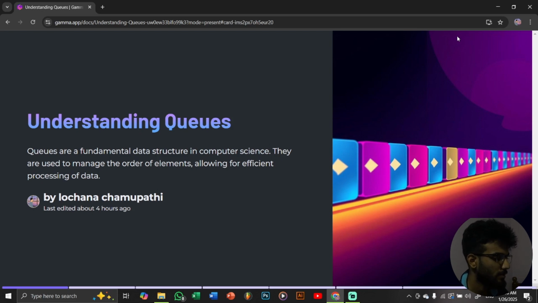Today we are diving into an essential concept in data structures, the linked list queue. We'll explore what it is, how it works, and look at some simple yet powerful code implementation in Java.